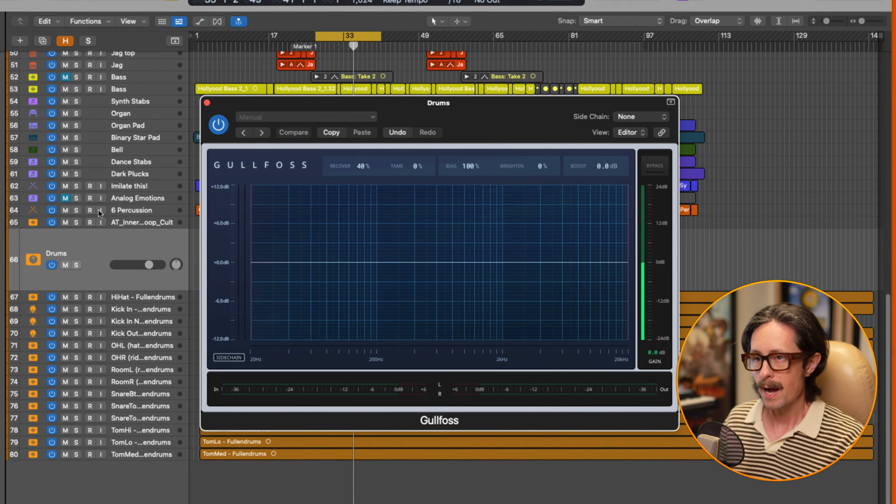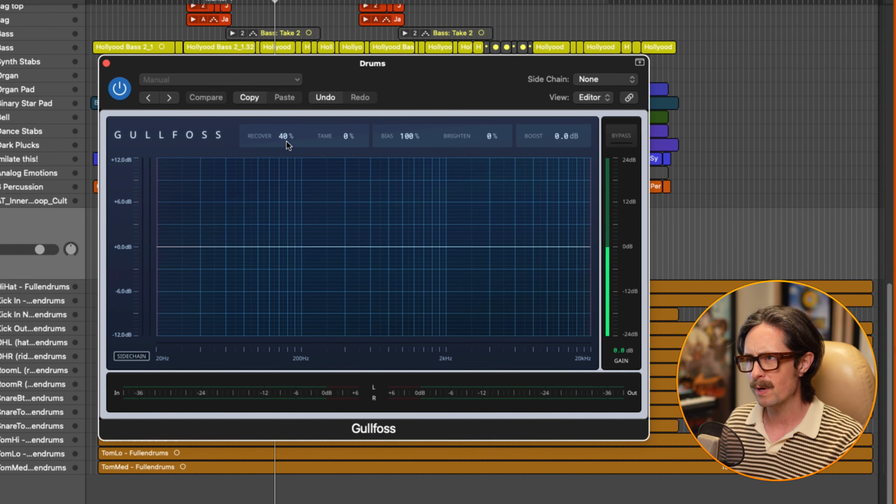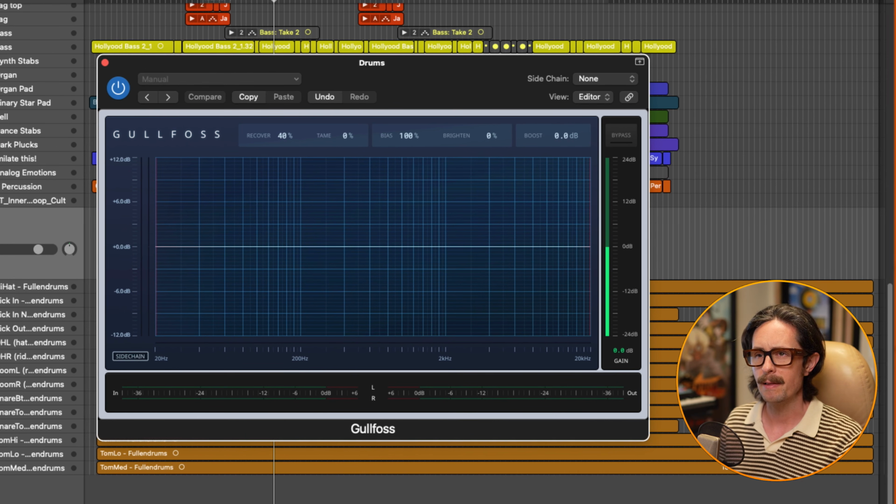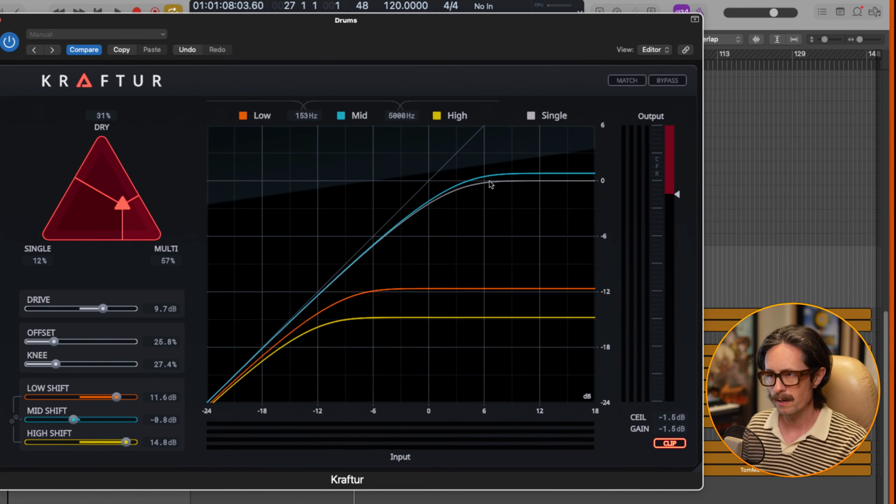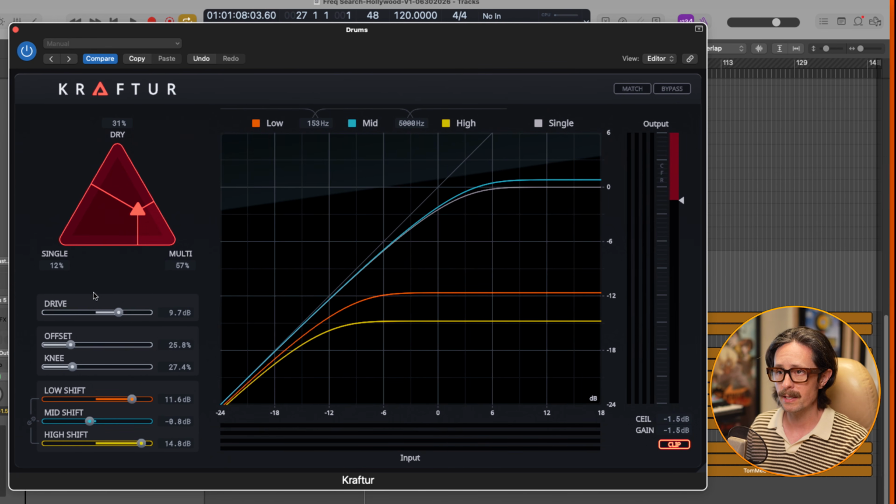I've played the drums, paid attention, recovered, tamed, etc., and then turned it off. And then I went to Kraftur and I turned this on. And what I've done here is turned it to the multi mode. I went to 100% here and I've soloed out the bands, found the crossovers.